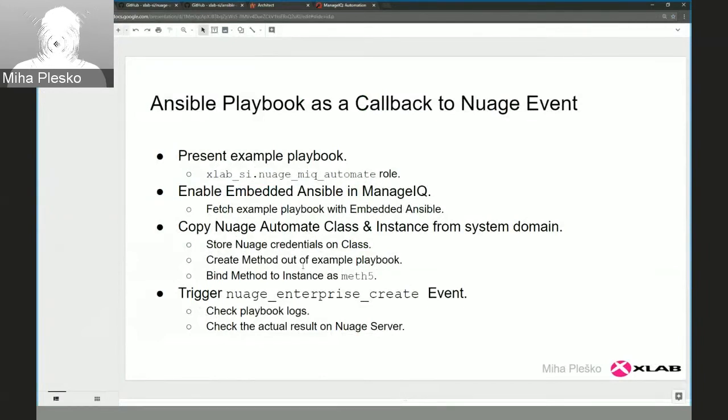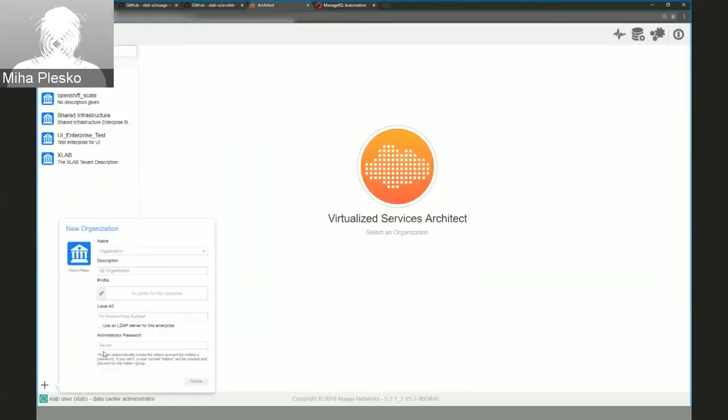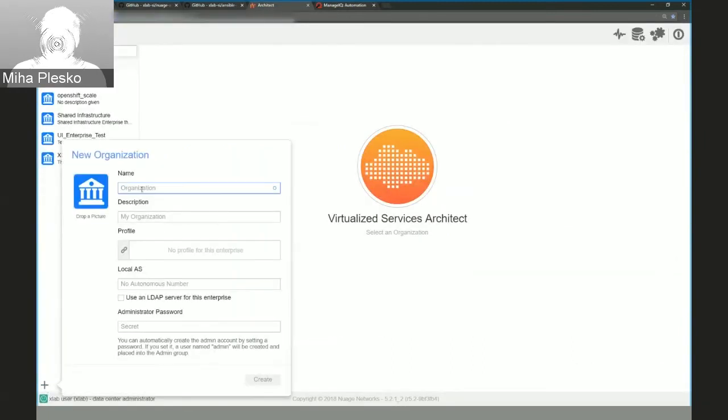At the moment, if we go and create a new enterprise, then the playbook will be run and it will create some entities in it. And yeah, that's our last step. We'll go and trigger this and we'll check the playbook logs and also the actual result on the Nuage server. Okay, so now going to Nuage and creating a new enterprise, for example, EMO00, just for fun.